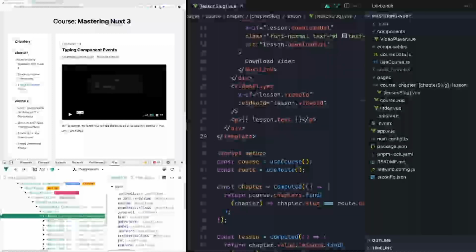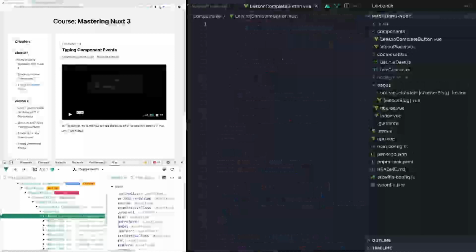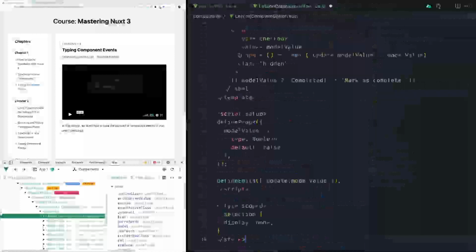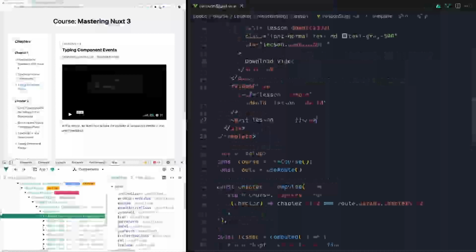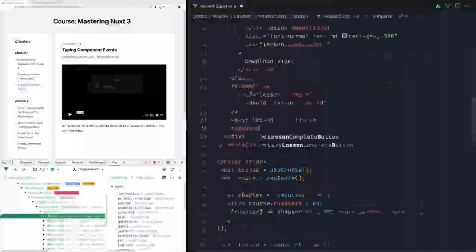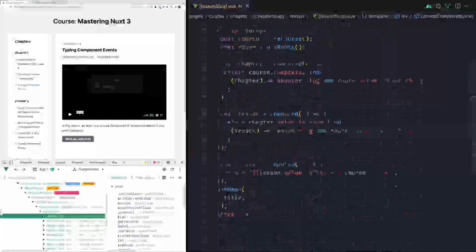To get started, we'll add in a lesson complete button, which I'll paste in here. Then we'll add this lesson complete button to our lesson page. Great, we can see that our button is now rendering to the page. But unfortunately, when we click it, nothing happens. We need to create a ref to actually track the state of this button.